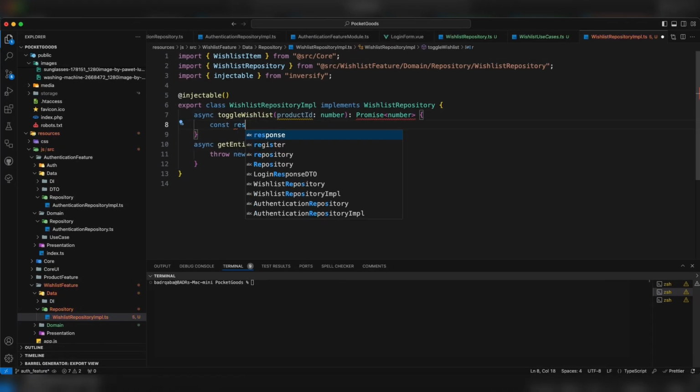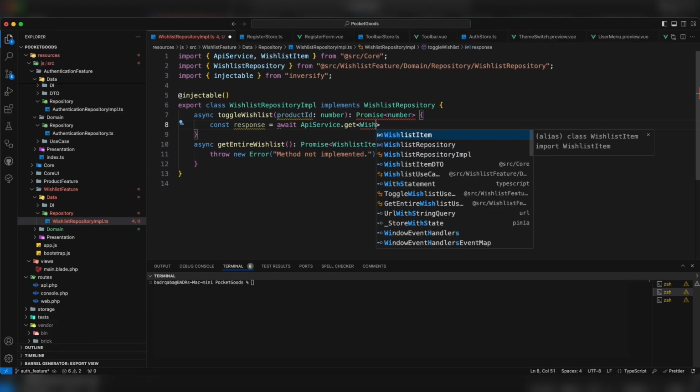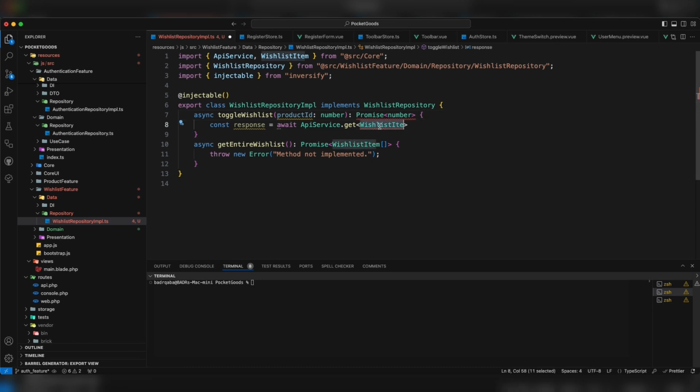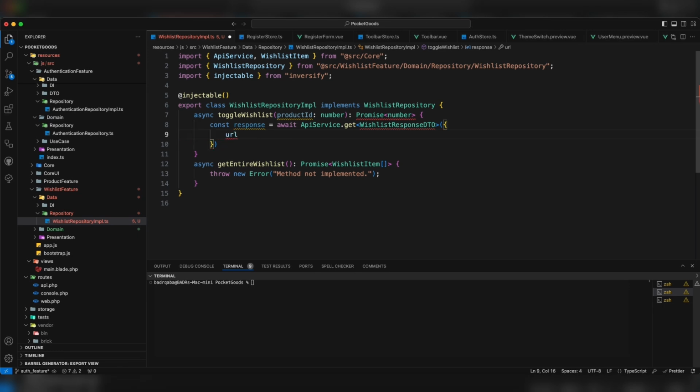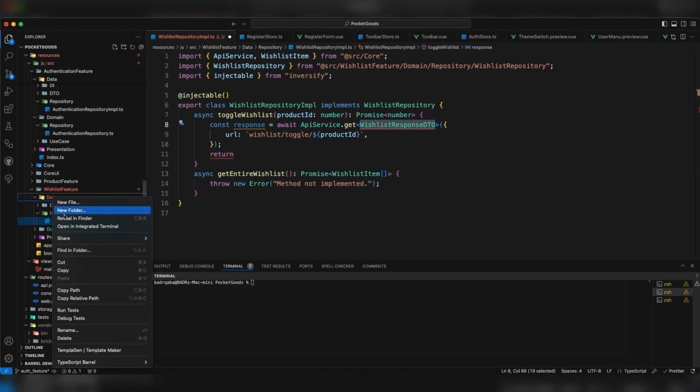We're going to make a response by calling the API service's get. The response is the wishlist, so I'm going to add a new DTO. It's going to be called wishlist item or wishlist response DTO. I'm going to define it afterward. With the URL, we will get the response, and we have to map the response to get the wishlist item ID. You have two options, whether to add the wishlist response DTO here or to add it in core. So I'm going to add it here in the folder.